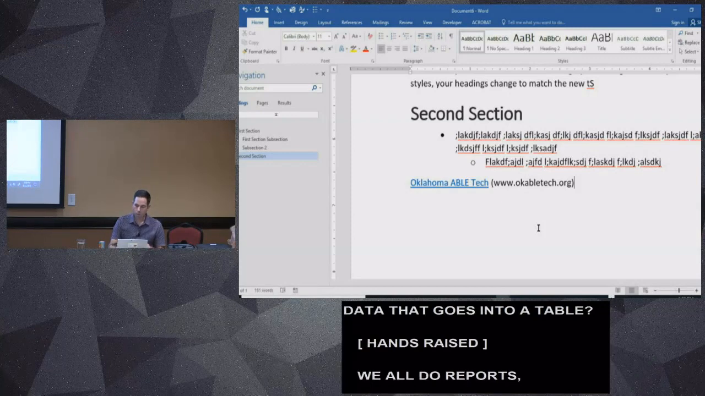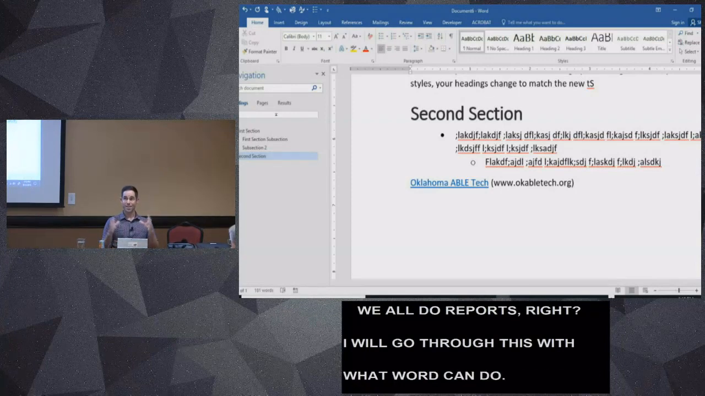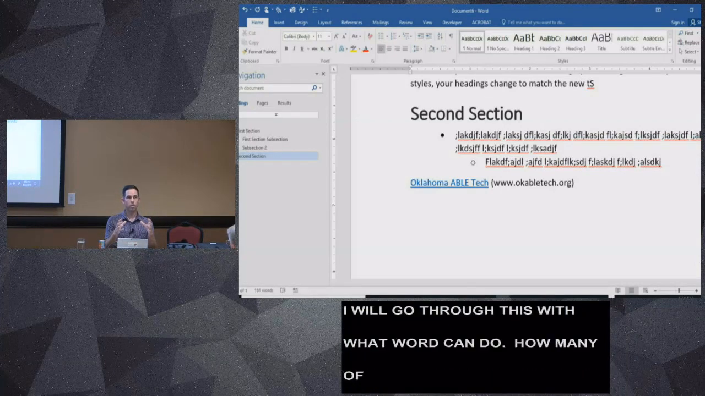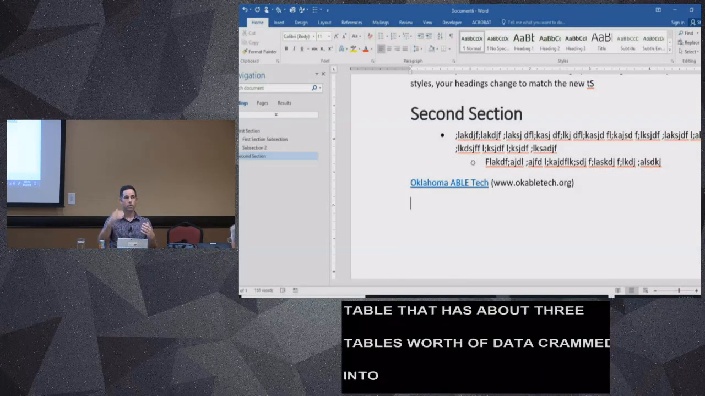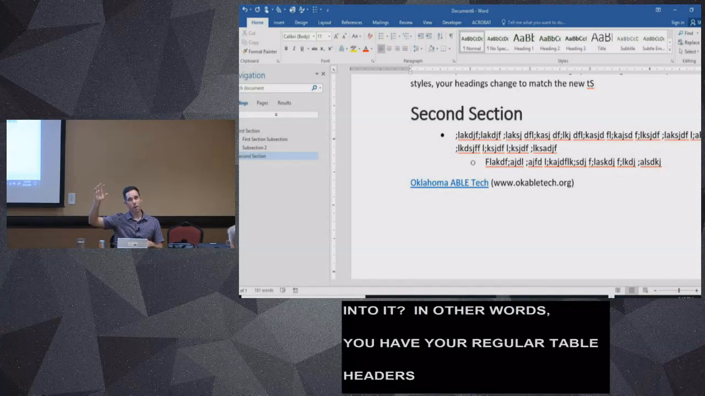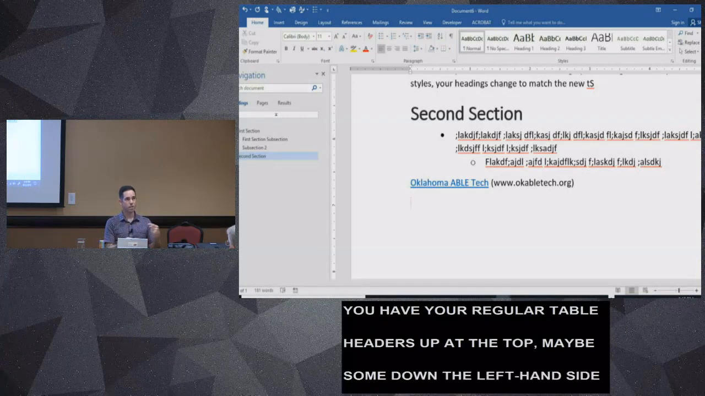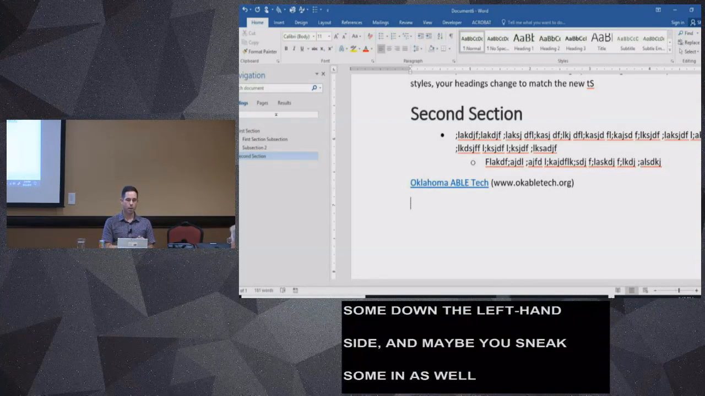I'm going to go through this with what Word can do. Let me ask you all this. How many of you all have, say, a single data table that actually has about 3 tables worth of data crammed into it? In other words, you have your regular table headers up at the top. Maybe you have some down the left-hand side. And then maybe you sneak some in the data as well. Yeah, I know. Don't do that if you can avoid it.